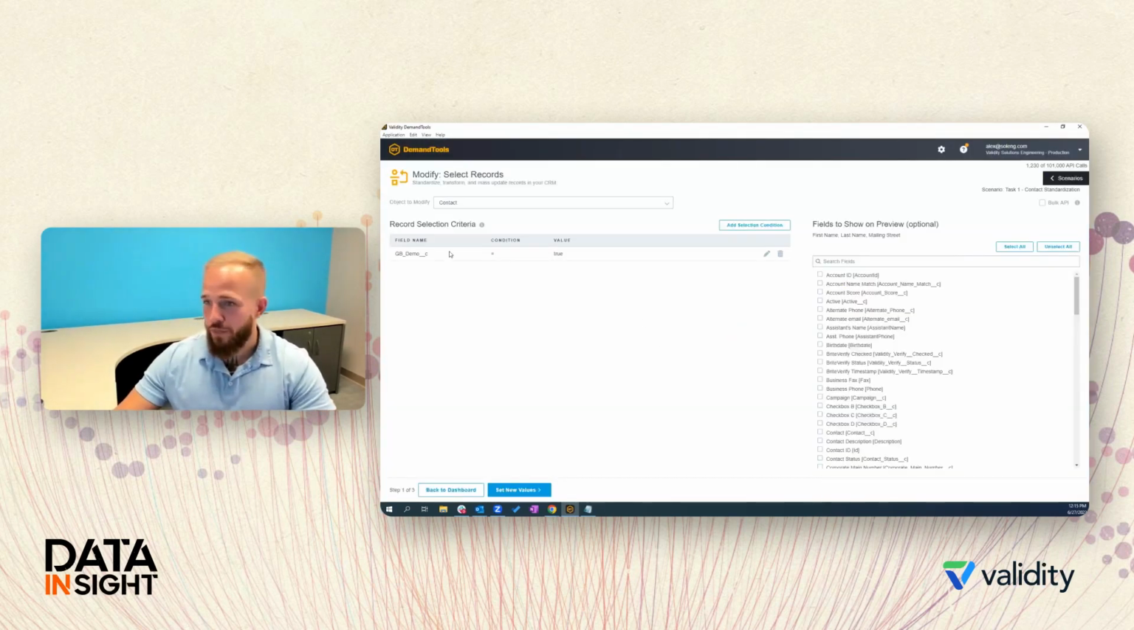Now, I want to call out a couple of things. This record selection criteria is really those SQL statements. It's your select option if you're familiar with SQL. If a record meets this, then I want to take action on it. In most cases of today's call, this is going to be arbitrary criteria.